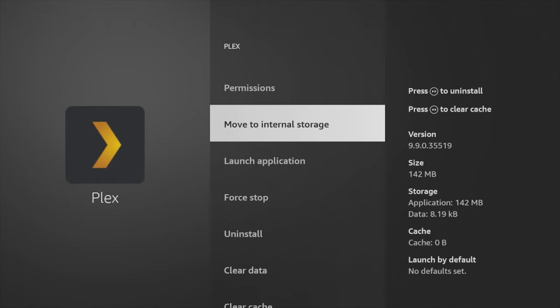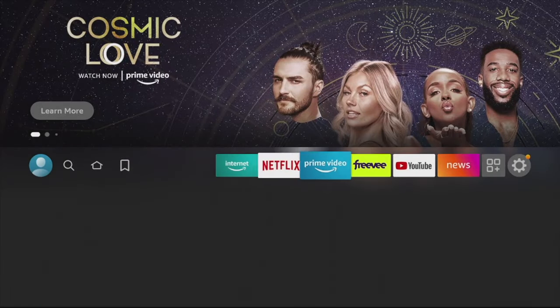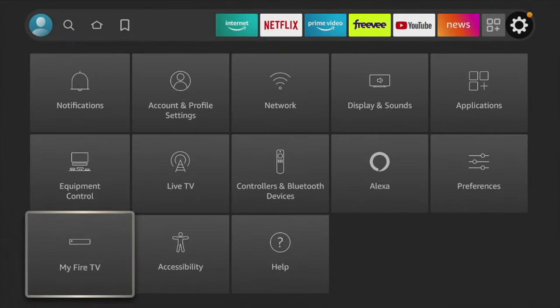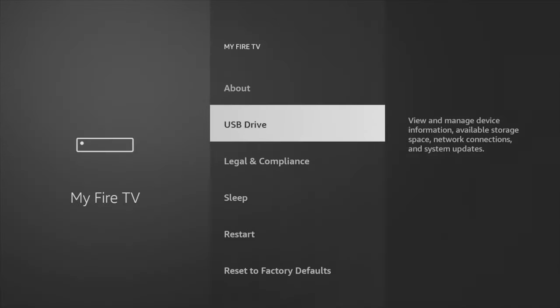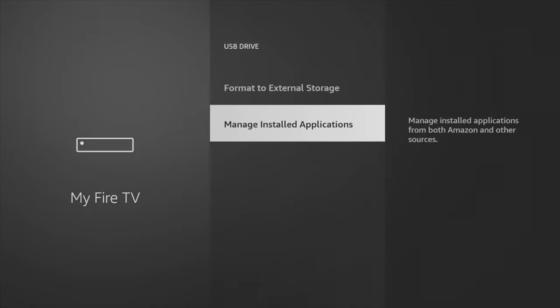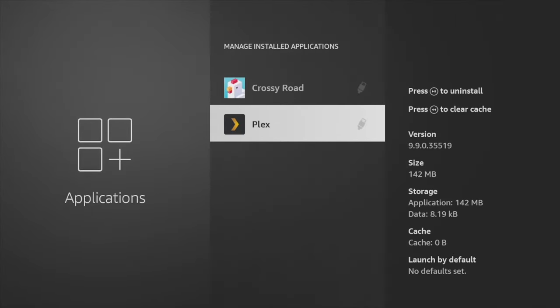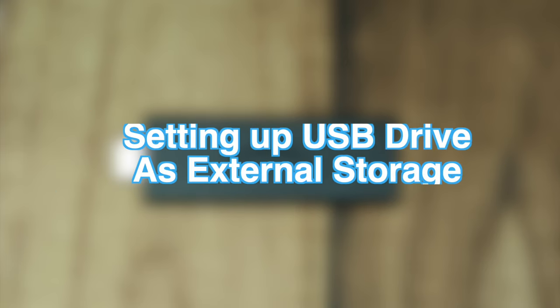So if I go back to our USB drive, I should be able to see Plex now under our USB drive. Manage installed applications, and you can see Plex here has now been moved to the USB drive. So if you have applications that are really huge in size, then you can always move them to the USB drive.